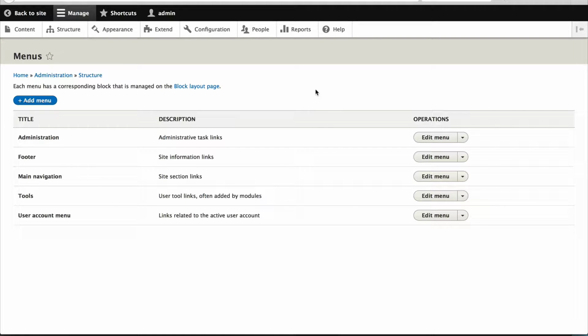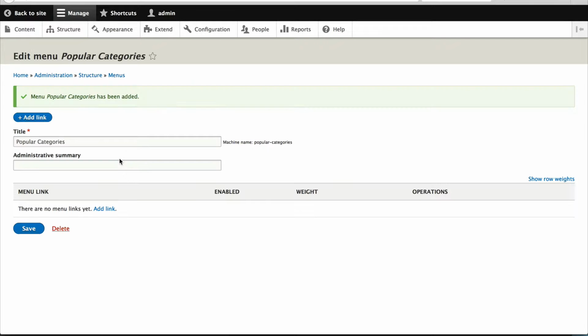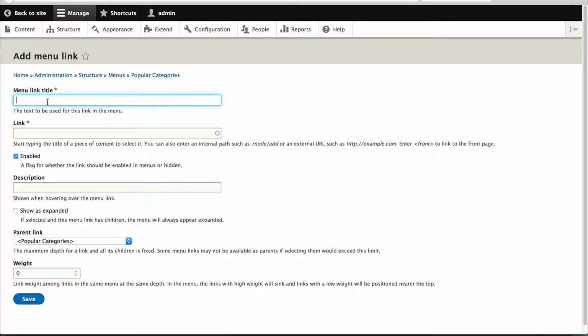But let's now create our own menu. So to create one, just click on Add Menu, and let's call this Popular Categories, because this will be a curated list of popular categories. And just click on Save. And to create a link, just click on Add Link. And let's enter in a link title, which will be Drupal. And I do know that we have a taxonomy term called Drupal.